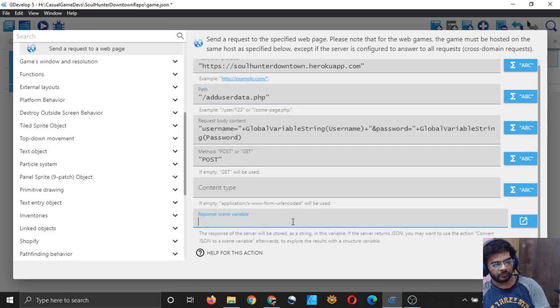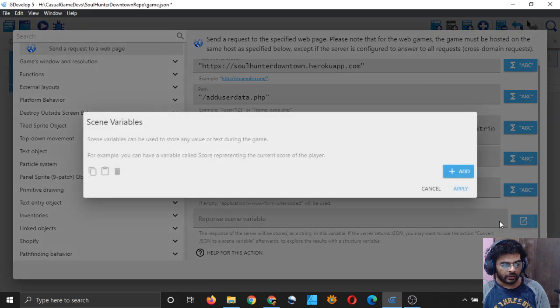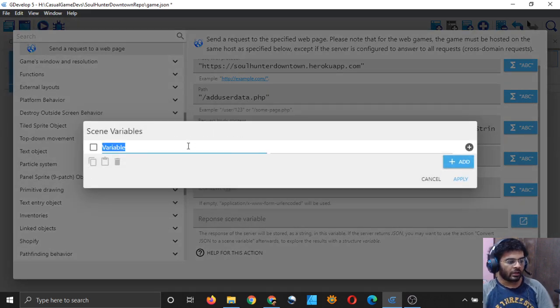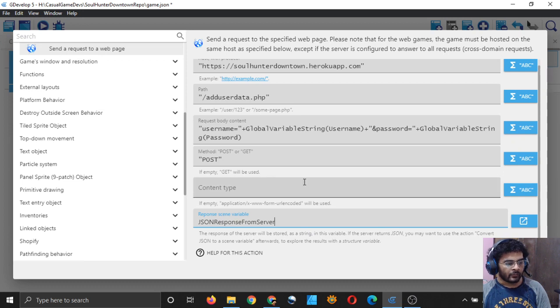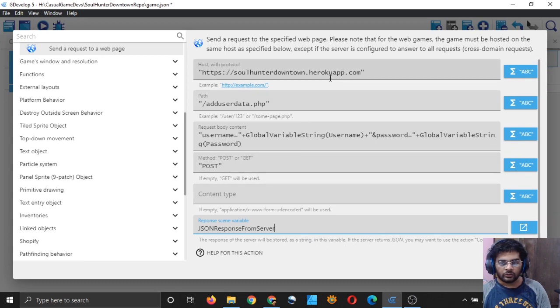We need this variable again, so I will create it in this scene. I will call it again JSON response from server, right? And let it be empty for now. Click on apply, and just select this variable name from the drop down. And so that's looking good.